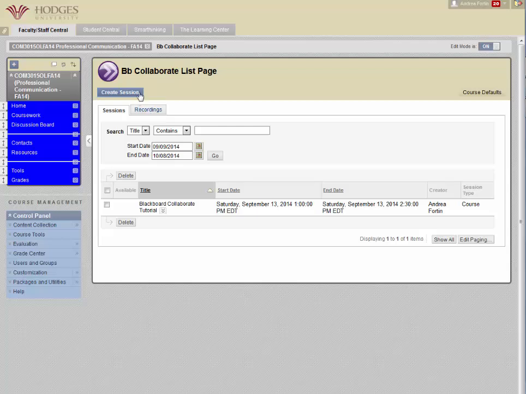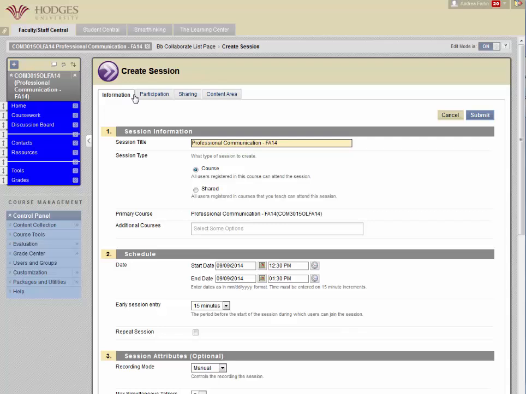So the first thing you'll want to do if you're ready to record a speech is click Create Session, right here, this blue button. And then you get to create your session. The first thing you want to do is rename your session. Otherwise, everyone's session will be titled Professional Communication Fall 14. All right, so let's say it's for introductory speech, your name. All right, so that's done.